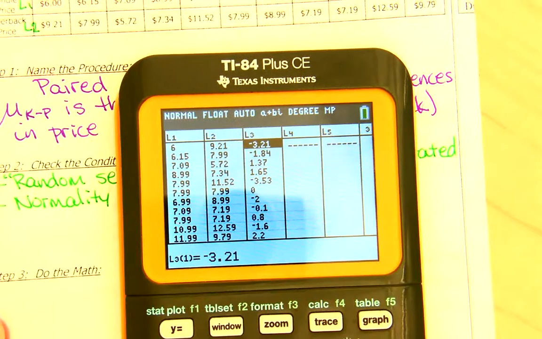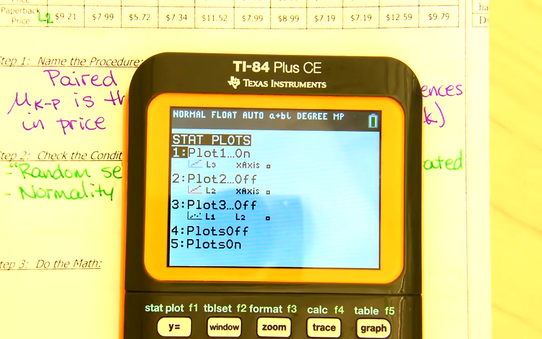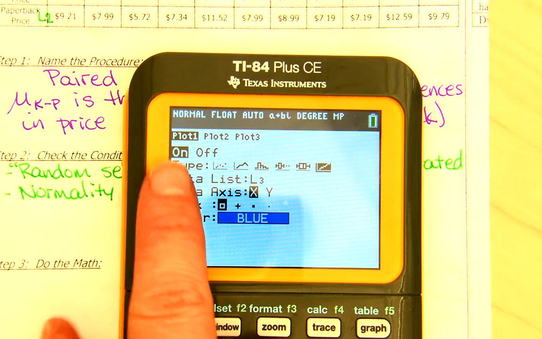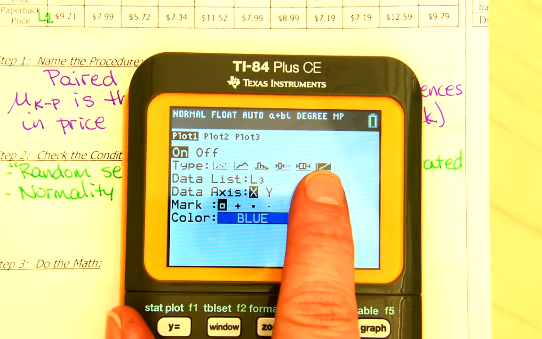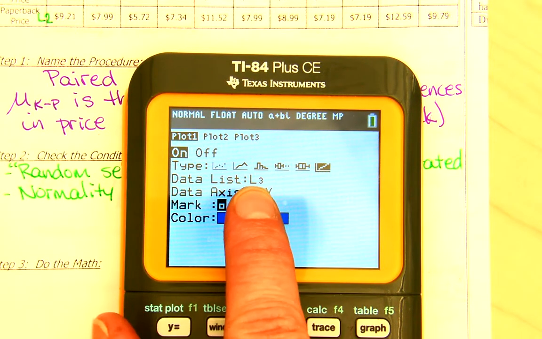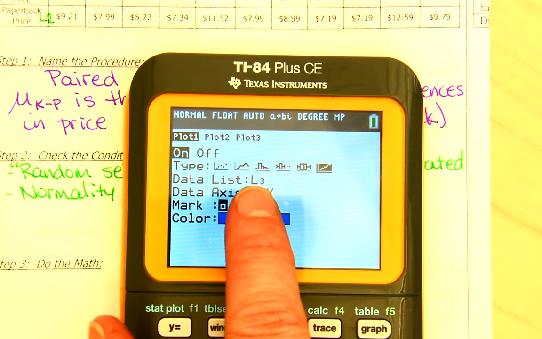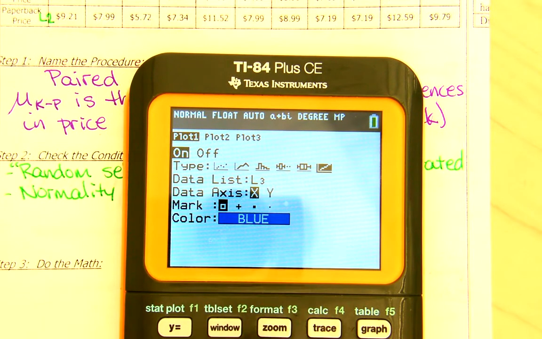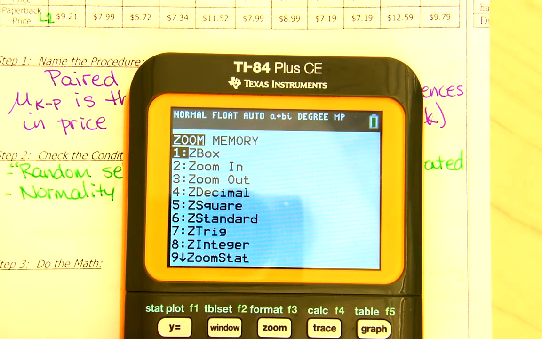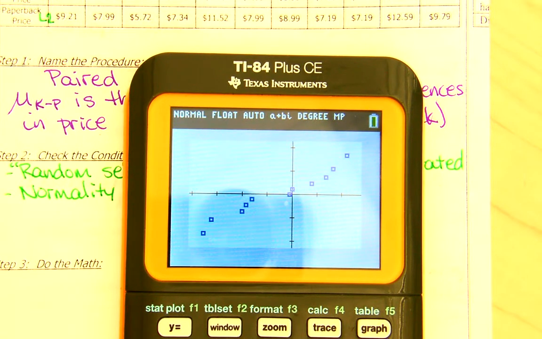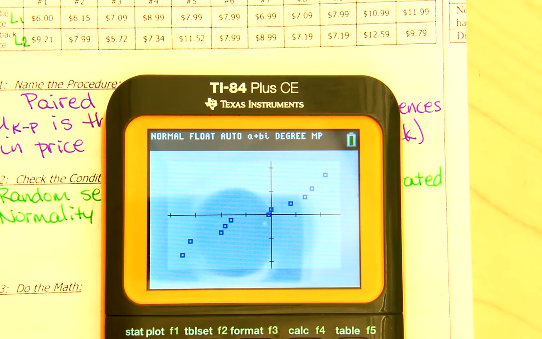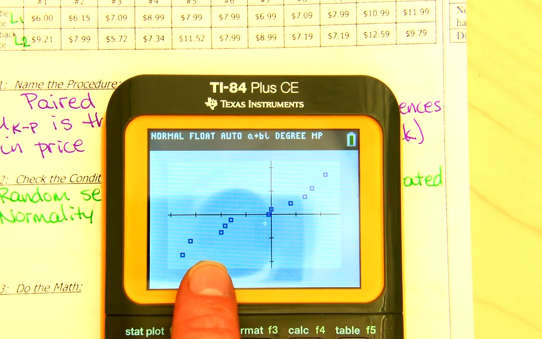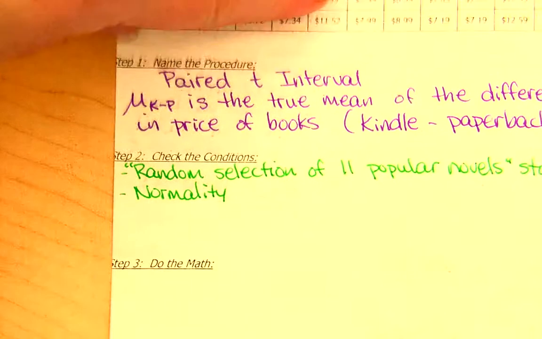So then when I check my normality, I'm going to go second y equals to get into my plot. For that first stat plot, I want it turned on. I want to select the last plot for my normality plot, and I want to use L3 where my differences were located. Once you have that entered, just do zoom 9, and it should come up to your graph. So there's what I have for the normality plot. It's reasonably linear. So I'm going to sketch this on my paper, and write out a description of what I see.